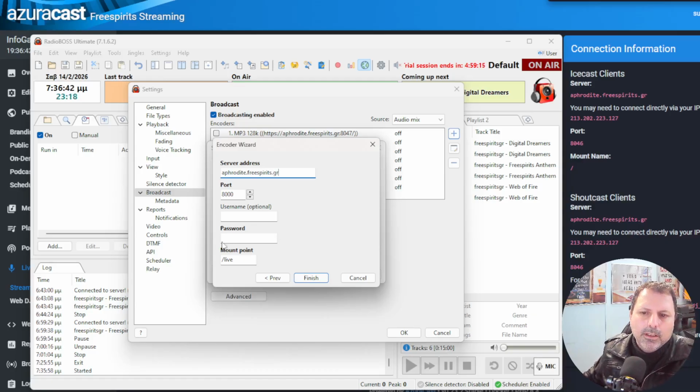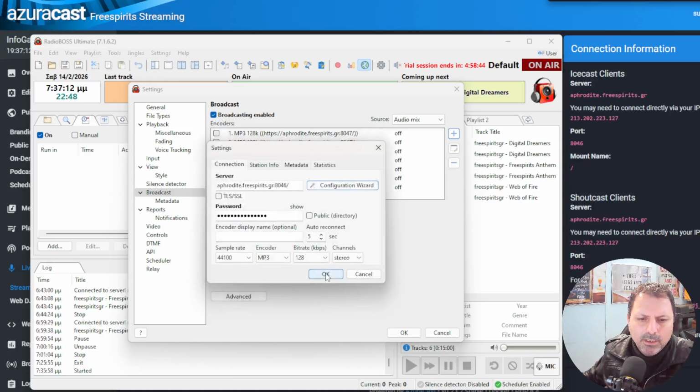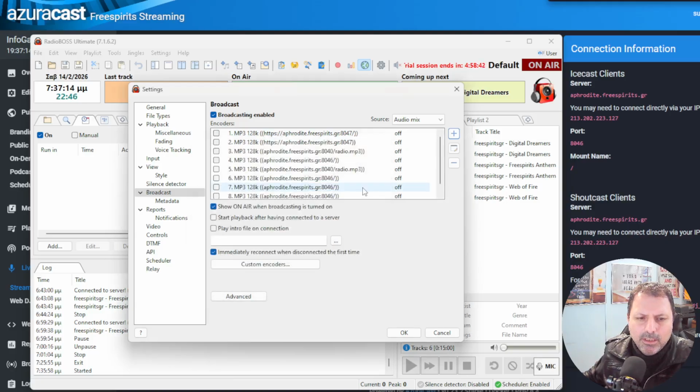Over here I'm gonna add my server aphrodite.freespirits.gr, and I'm gonna set the particular port here. It's 8046, you see, that's the port that I'm gonna have to connect my streamers, not my auto DJ. And over here I have set a username Costas and a password that I can use for this streamer. I don't need to use any mount point, and I just click finish. I just click OK then, and I'm ready.